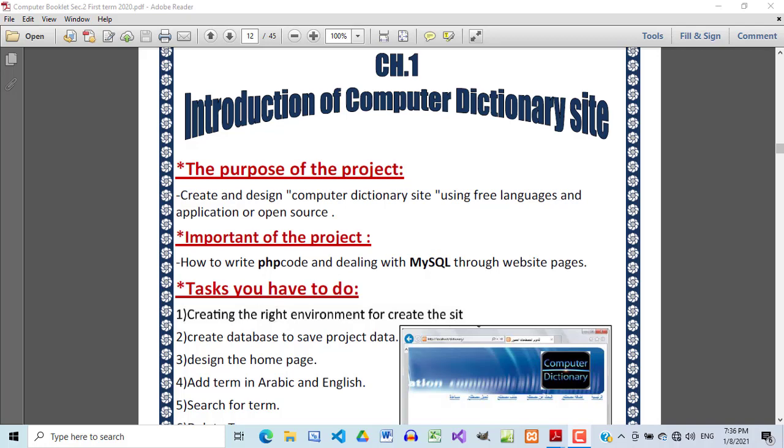But before we get to know what coding is and how to write the code for the program and how to design the web pages for our website, we will get to know the purpose of our project. Of course, the purpose of our project is creating a computer dictionary site using an open source or a free program, of course, to write code in an open source programming language such as PHP.